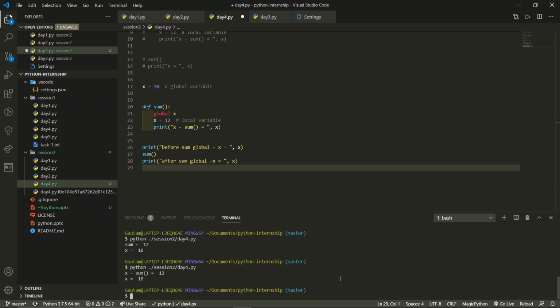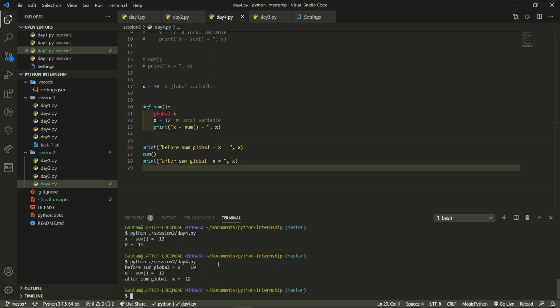Okay, now let us execute this code. The program is taking its time to save, and now we'll execute it. So you can see before sum, global x value was 10, but when we call the sum function, as sum is using the x globally, now the global value has been changed to 12, and after sum, global x becomes 12. So whenever you use x after sum, it will be giving you value as 12.